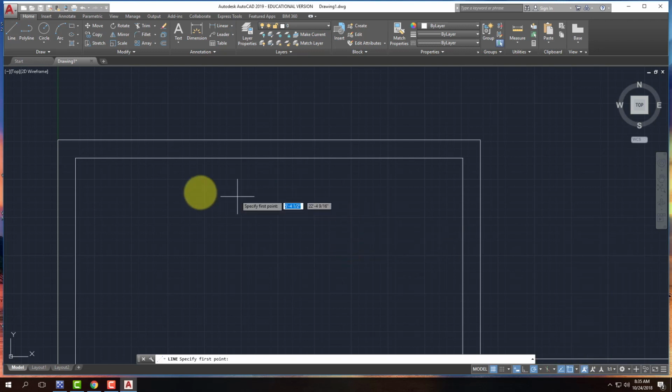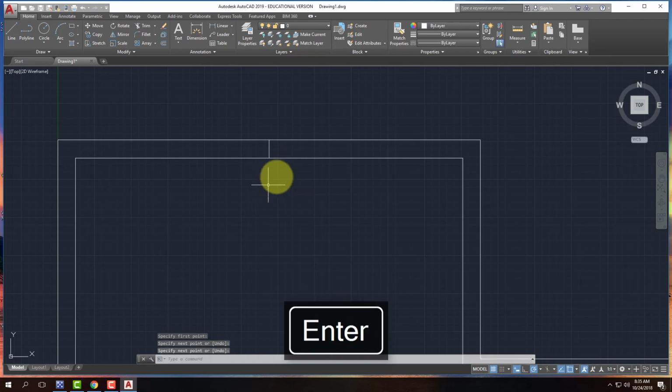So now that those are selected, I'm going to come back here, and as I come to the center of this line, I get a triangle. That's representing the midpoint. So if I click, it will be right in the middle of that side. And I can come down to the bottom, and I can click again right at the middle. And I'll press enter to finish my line.